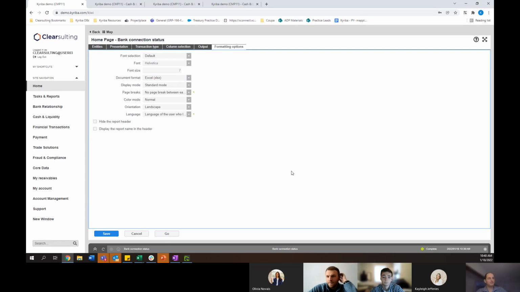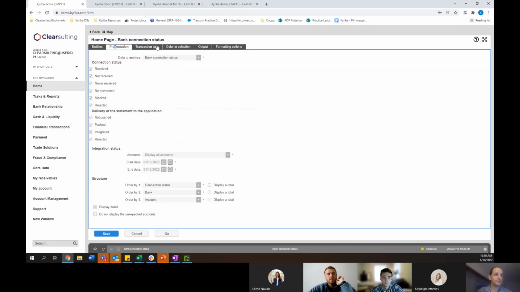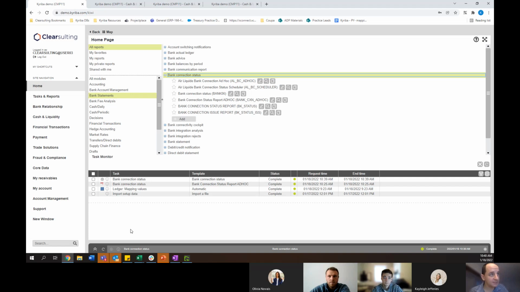Okay. Josh, you get an email? Yeah, I did. Cool. Excellent. So this is the bank connection status report. And this is a good overview of just how reports look in the system when we're building templates.